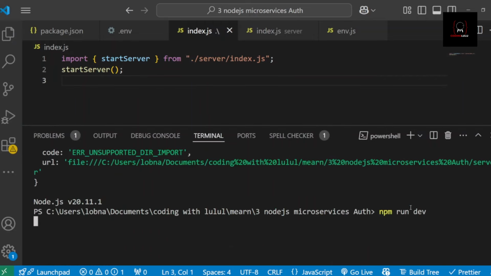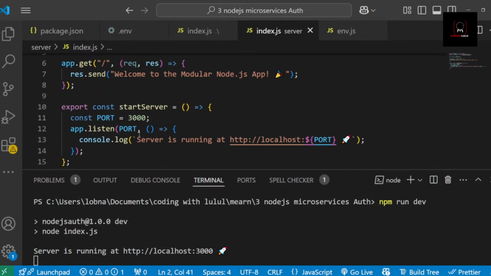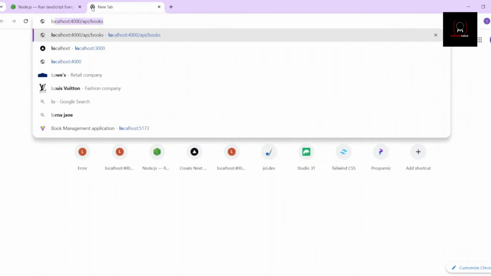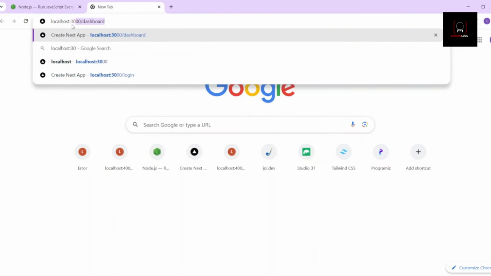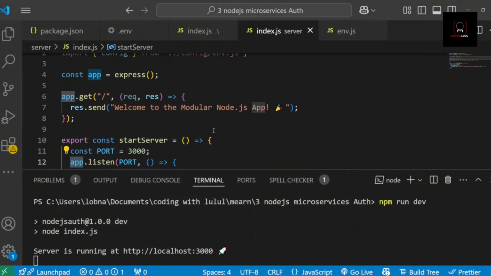Now let's try to run our command, and hopefully now it's all good and happy. And you can see the message coming up: server is running at localhost 3000. That is the message we are displaying when we are listening to our server. Now if you go to your browser and access localhost:3000, you can see the other message, welcome to the modular Node.js app. And that is the one we are sending as a response of our API call to the main home route.